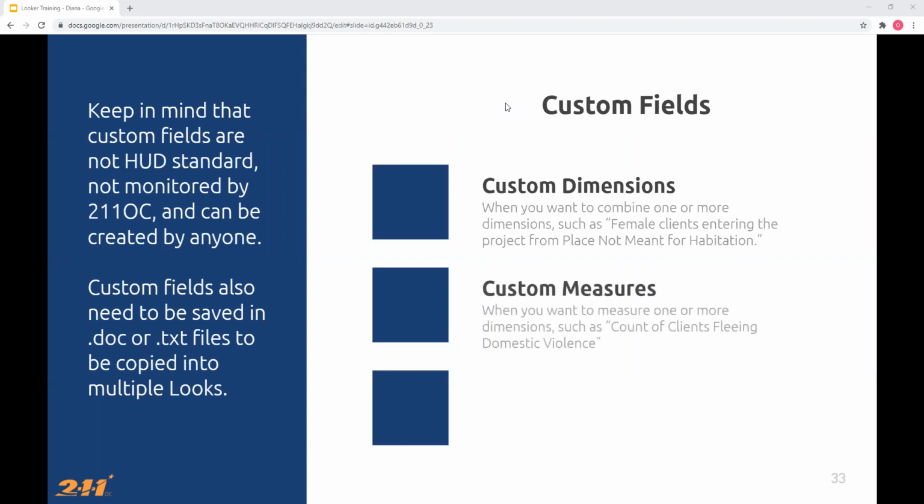Custom measures should be used when you want to create a metric based on dimensions. We'll revisit our example data analysis question of how many clients fled domestic violence to our agency in the past fiscal year with the custom measure that will calculate the answer for us. Like when creating custom dimensions, you create a custom measure based on the dimensions that are not present in your report. Both custom dimensions and custom measures can be used as filters in your report.